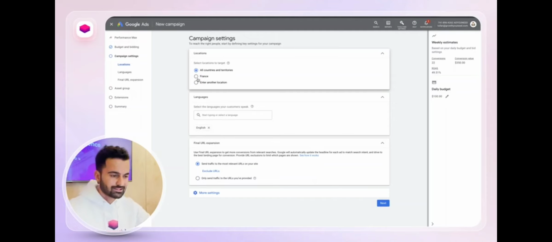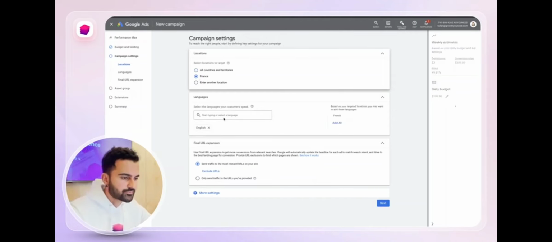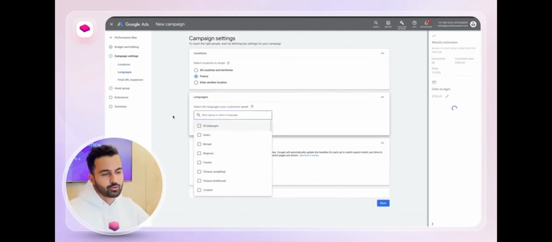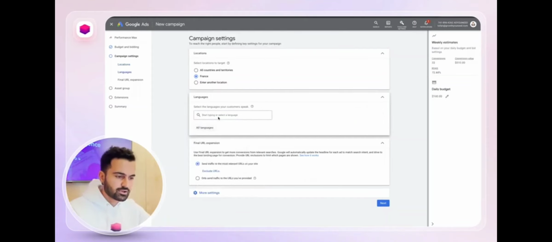In that case, I would definitely let them do the job. So I'm gonna say France in this case. I'm not gonna target English speaking, I'm gonna target all languages. Usually that's the best practice, but if you really wanna go very deep, you can say French.